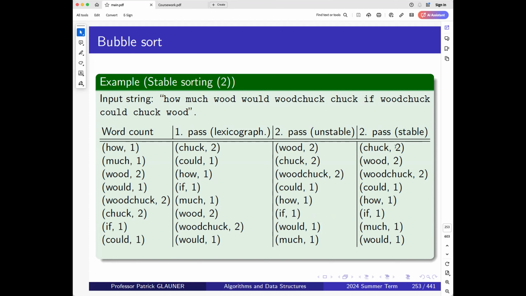And the repeated elements are now these 2s and 1s, but before, chuck was before wood, and wood was before woodchuck, and that order is now not changed with a stable sorting algorithm. And it's the same for all the pairs where the integer is 1. They still appear within that group of 1s in the order as before, so they're still sorted lexicographically.